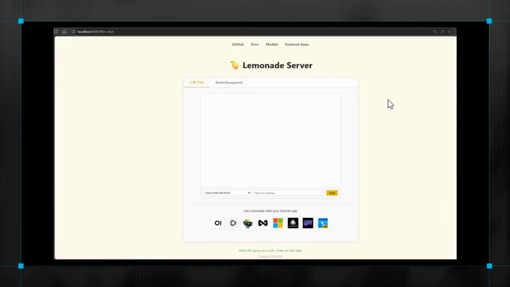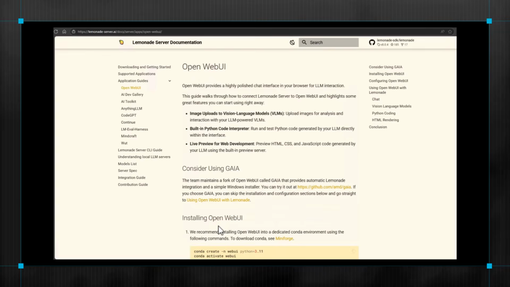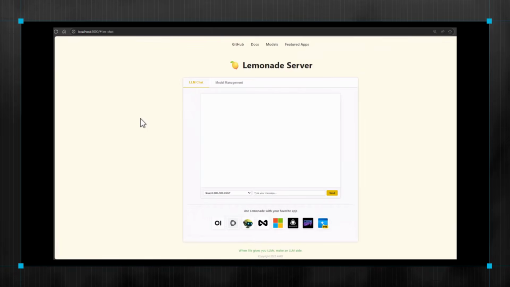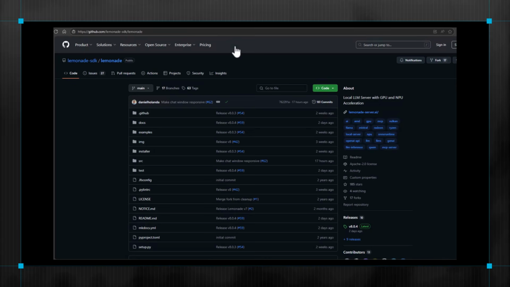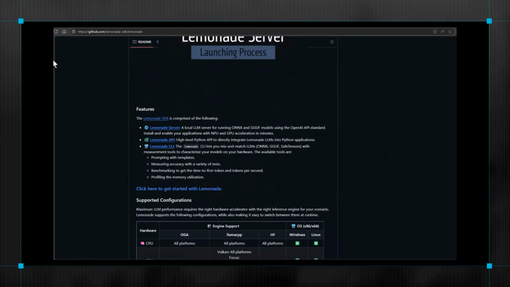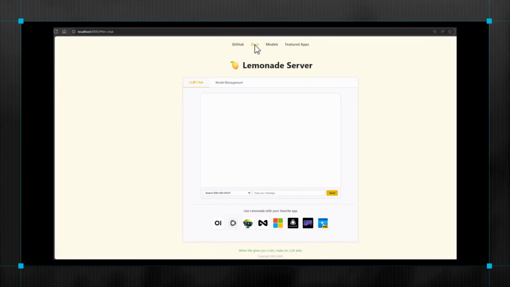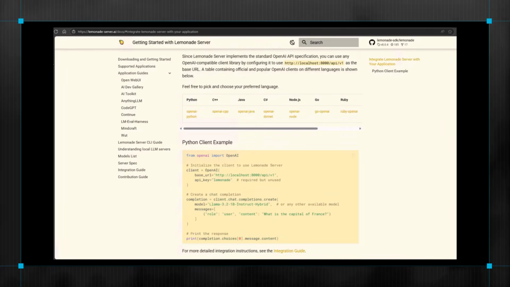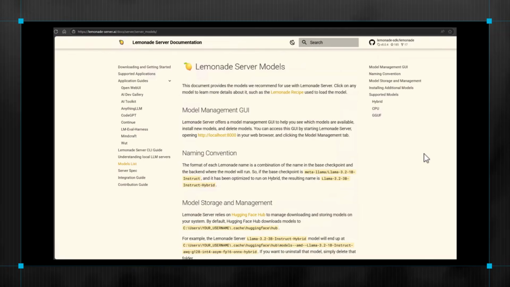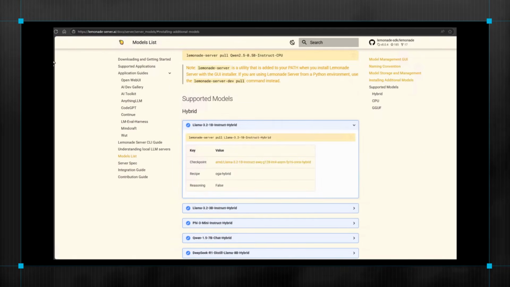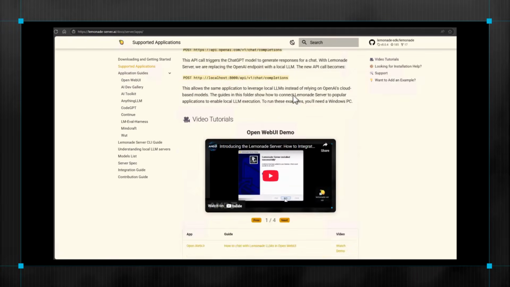From the web app, you can easily reach your favorite applications that work with Lemonade. Each one is linked to a guide that describes the setup instructions. As well, you can access the GitHub repo to view the source code and access the full Lemonade SDK. You'll also find a link to the documentation site, which guides you through integrating Lemonade Server into your app. The Models page provides details on recommended models. And the Featured Apps page highlights tested applications with step-by-step instructions.